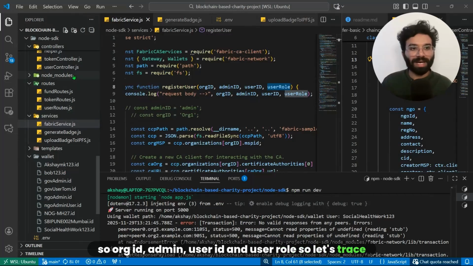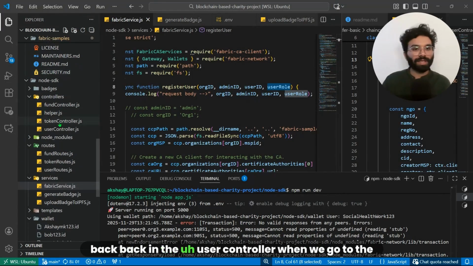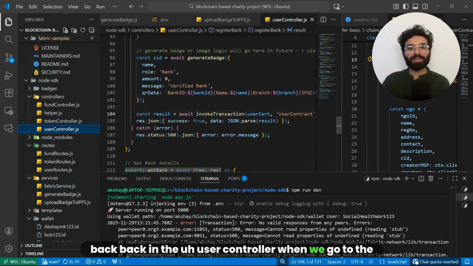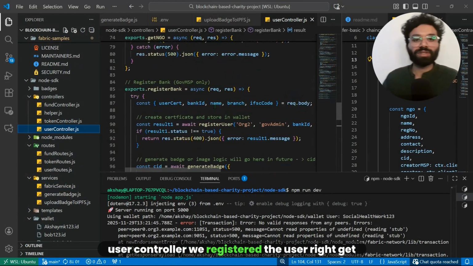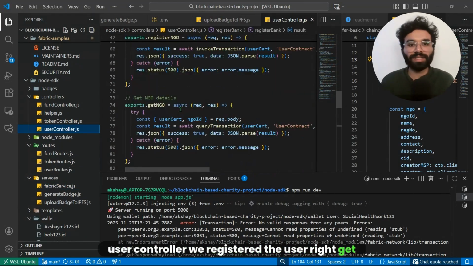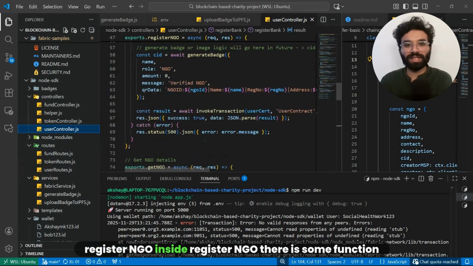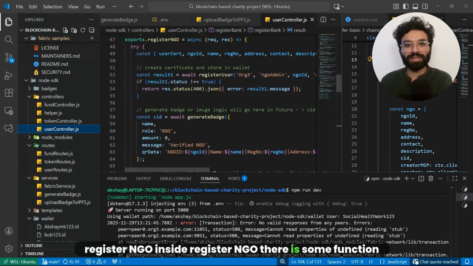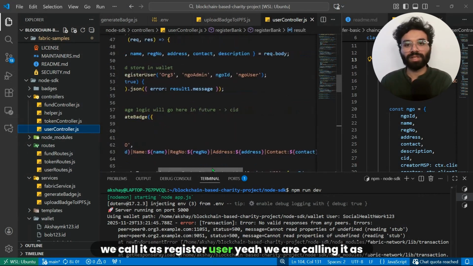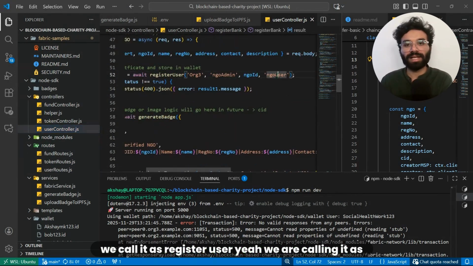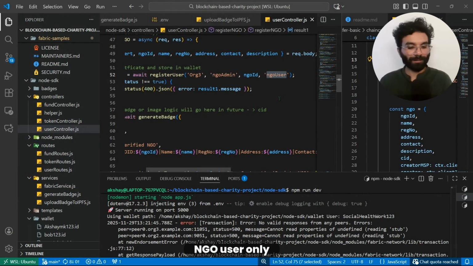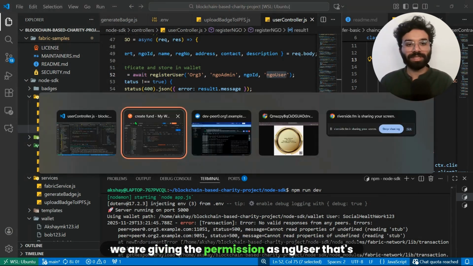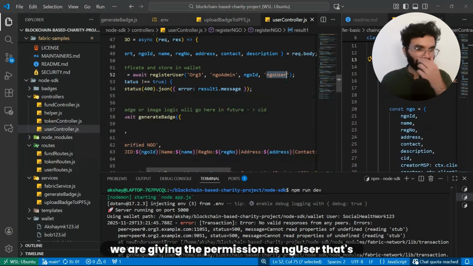So let's trace back in the user controller. When we go to the user controller, we registered the user, right? Inside register NGO, there is a function we call register user. Yeah, we are calling it as NGO user only. We are giving the permission as NGO user. That's fine.